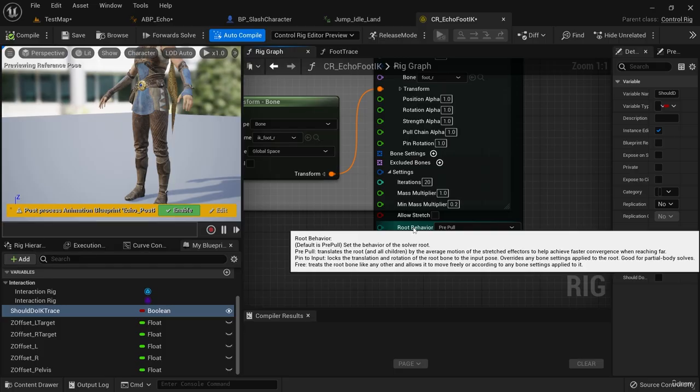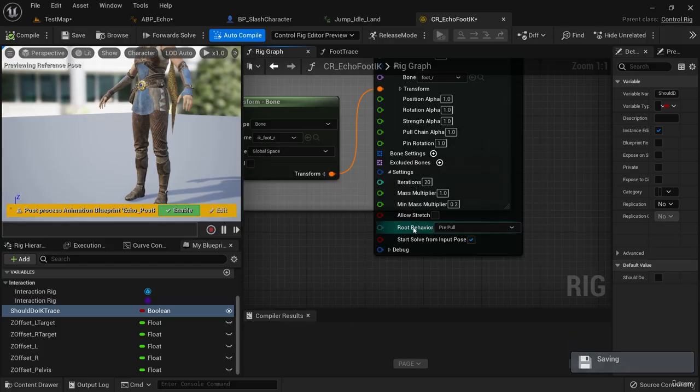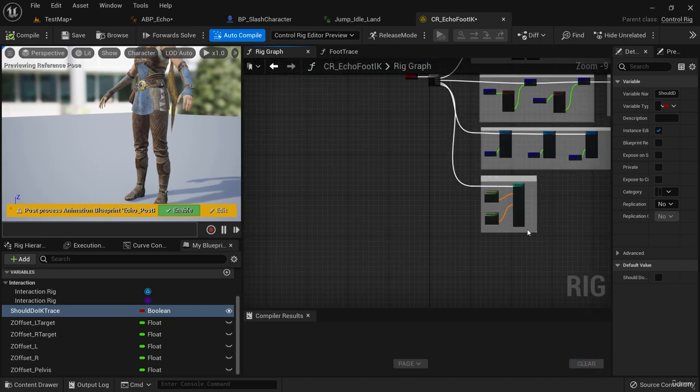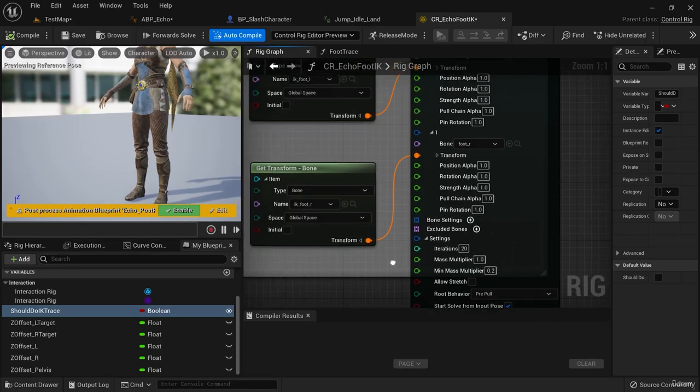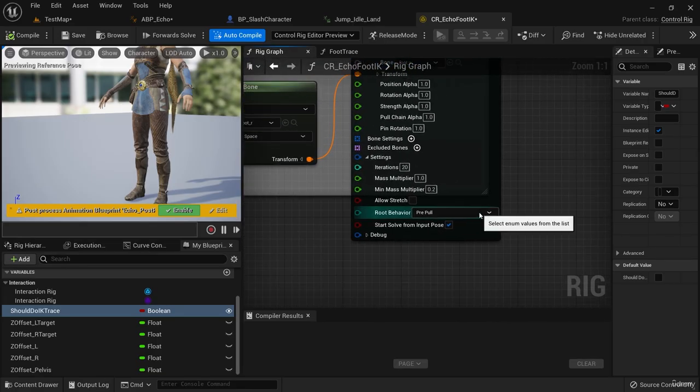Pre-pool translates the root and all children by the average motion of the stretched effectors to help achieve faster convergence when reaching far. But what we need is pin to input, which locks the translation and rotation of the root bone to the input pose. The input pose being the pose before we did all these transformations. That's what we want because we're only changing the specified bones. We don't want to change the root in any other way. We're going to leave that at pin to input.